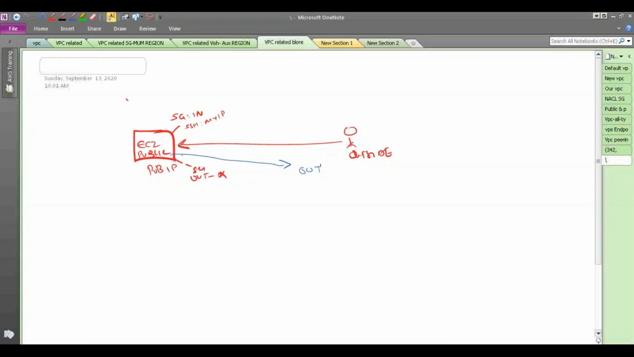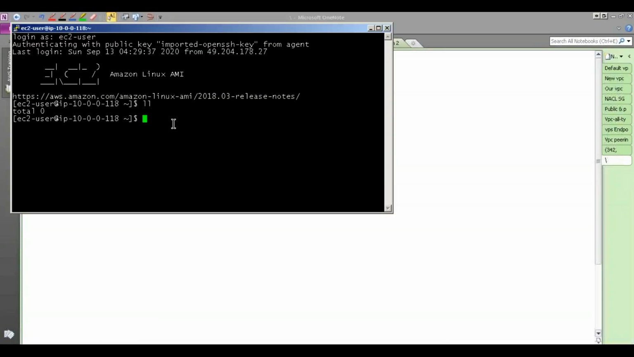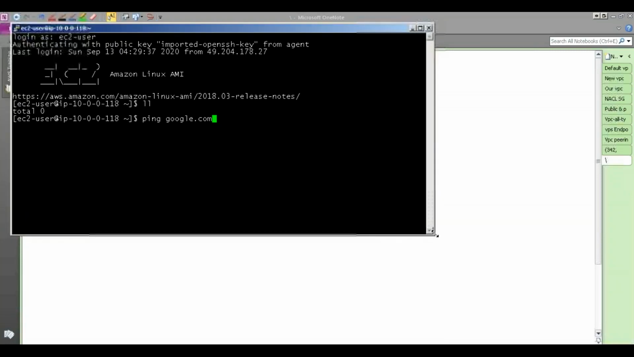Now say for example, I am logged into this machine, and from this machine I want to go to Google. Now if I try to ping Google, will it work or not work? I want you to be a little interactive so that it will be easier for you to understand the traffic flow, because we might have some assumptions. So will it work or not? No, it won't. Okay, let us see. You see it is not working. It is not able to reach Google.